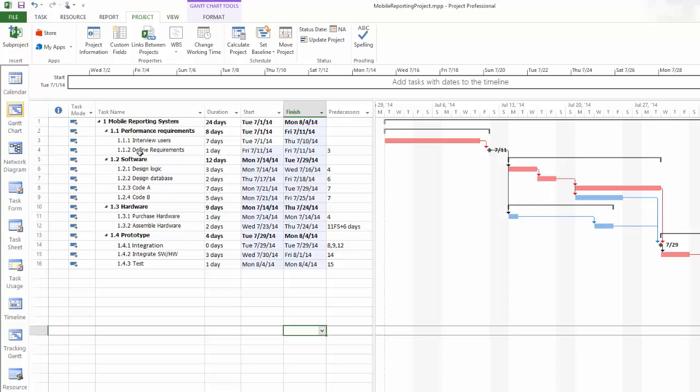One is on an existing task, define the requirements. The other is a newly created item, integration, before integrate software and hardware. It shows 0 days because this is a milestone. We enter the durations for all the lowest level tasks, and the summary level task duration will be calculated automatically. We also enter predecessors for all the lowest level tasks. In the Gantt chart view, we also highlight the critical path in red.